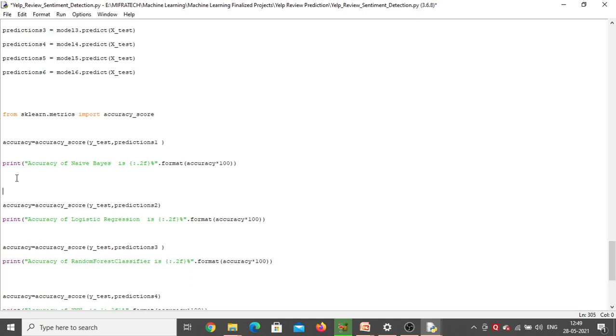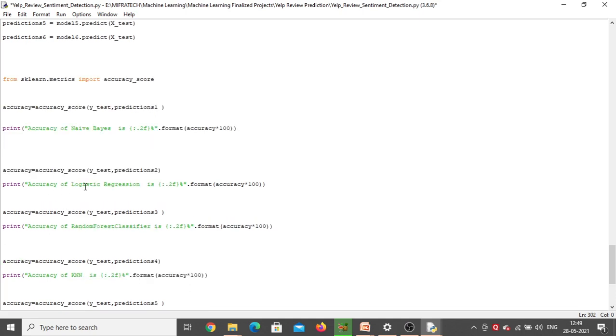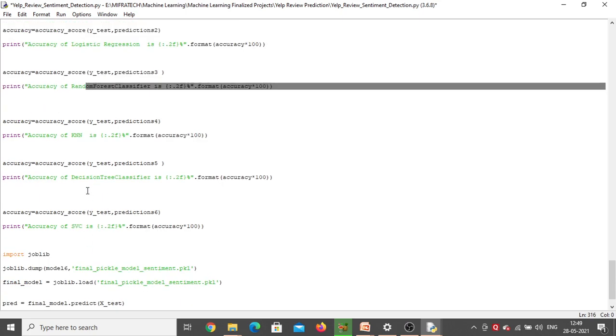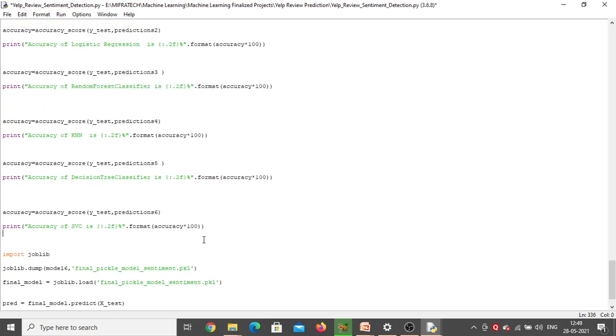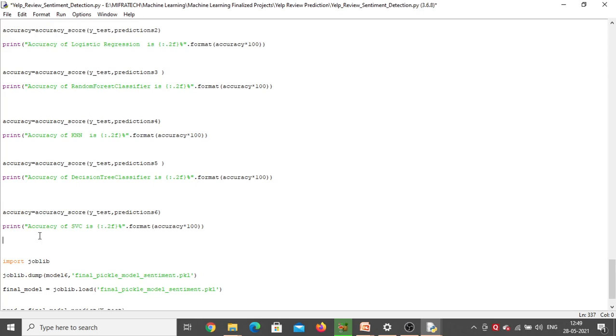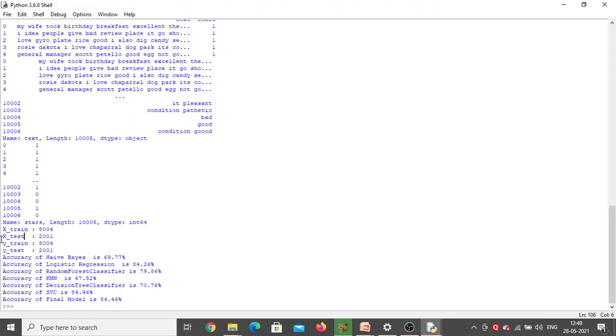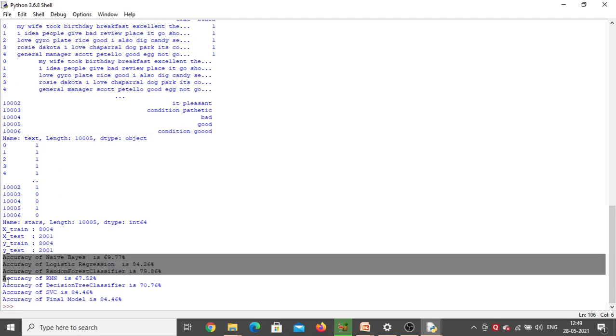So now what I did for the Naive Bayes algorithm, I have to calculate accuracy of all the rest of the 6 algorithms. So accuracy of logistic, random forest, KNN, decision tree, SVC. So all the 6 algorithm accuracies I have printed. So now I will show you what is the accuracy I got. Now you can see the accuracy of all the 6 algorithms.